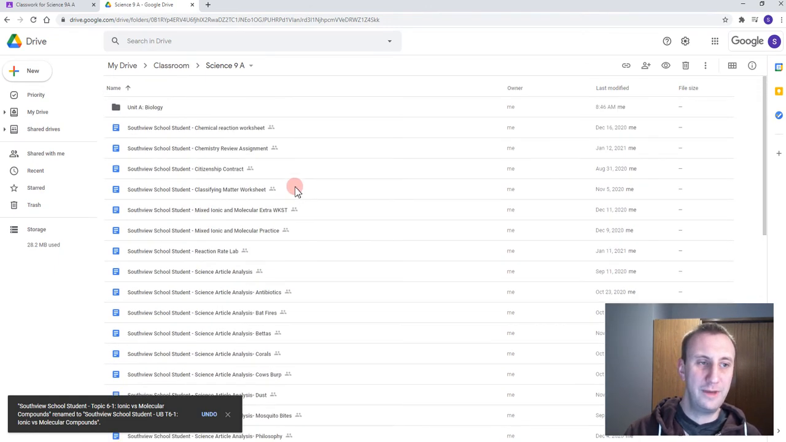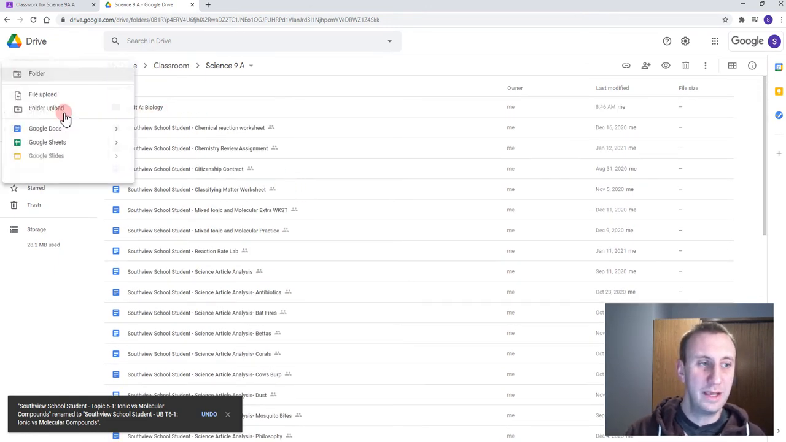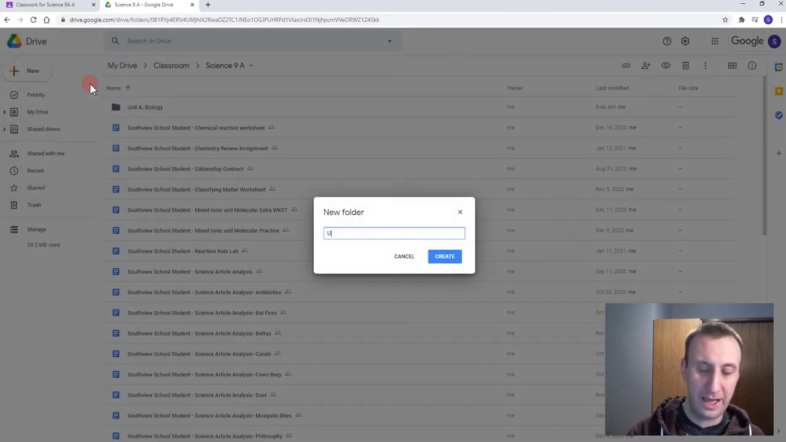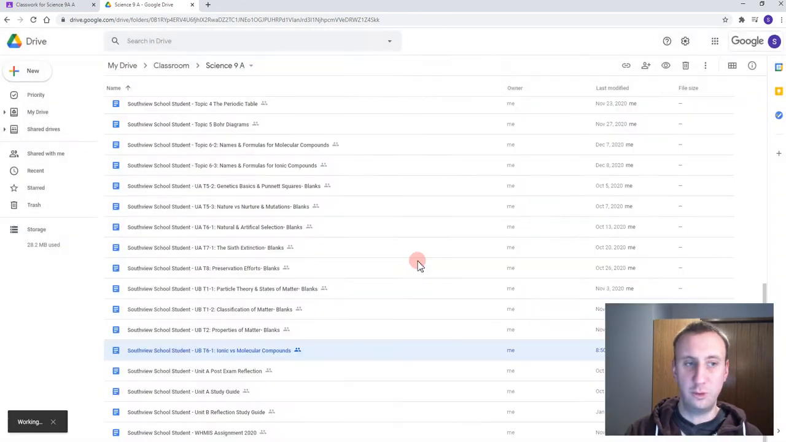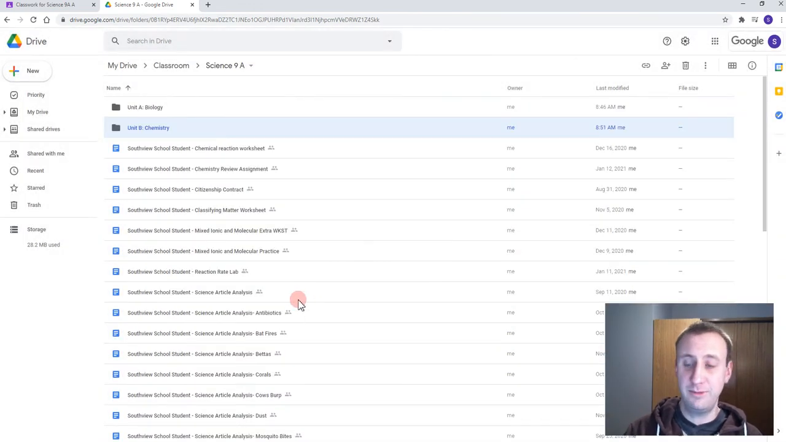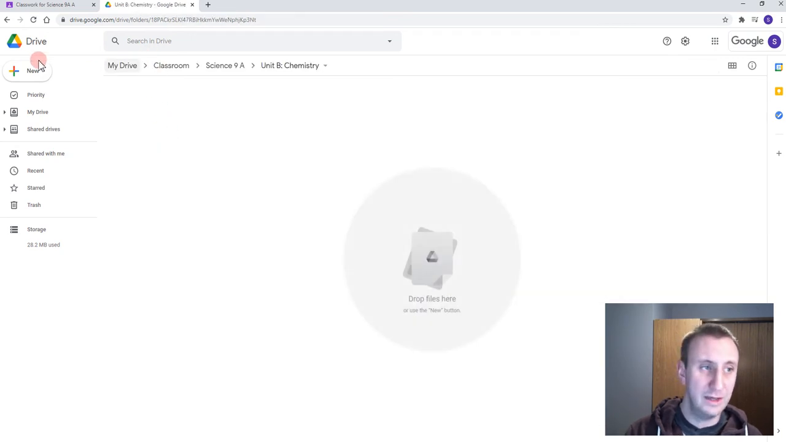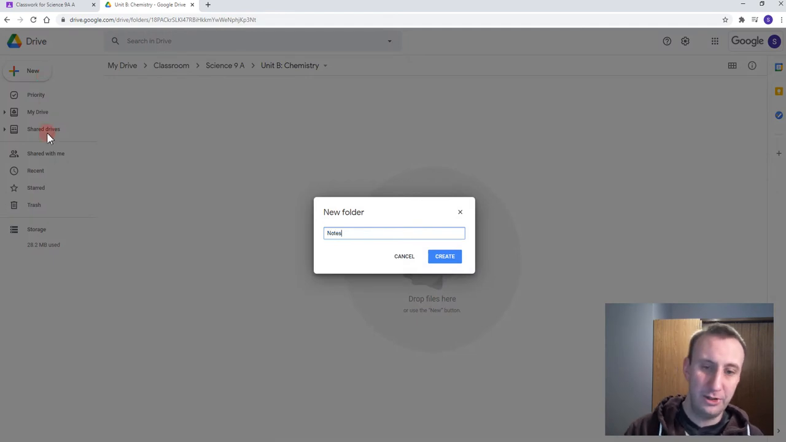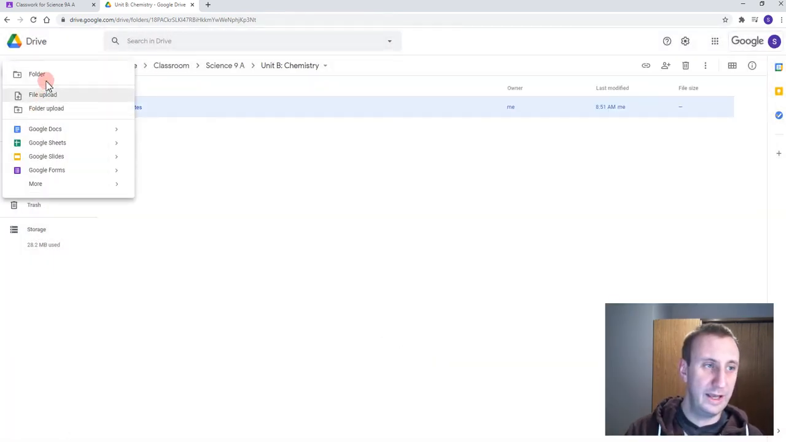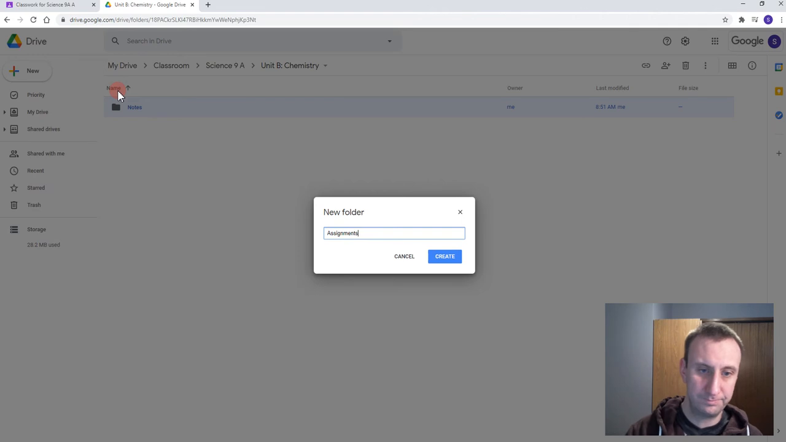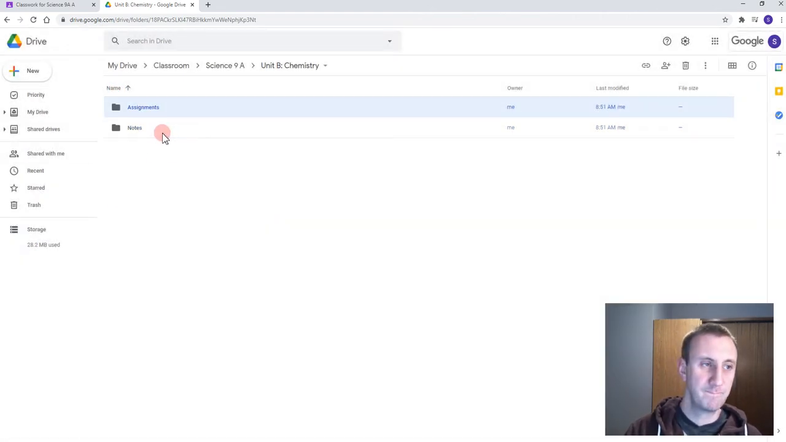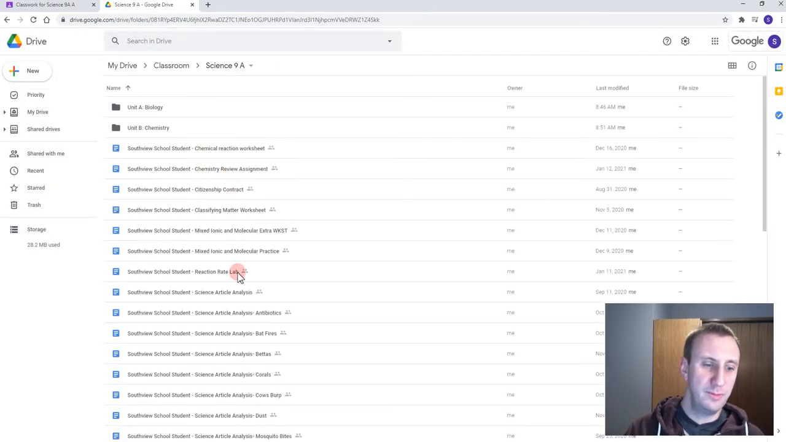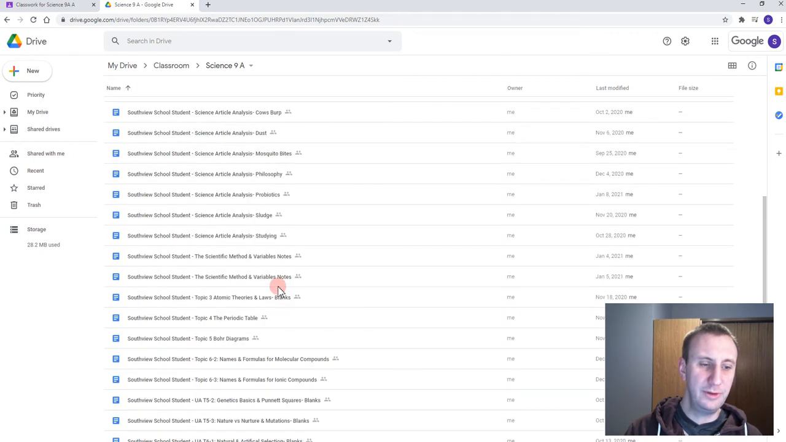Okay, so you'll have a folder that has biology, and then you'll have another folder that, again, this is Science 9, would be Unit B, Chemistry. If you're Science 8, it's actually going to be the exact opposite. Unit A for you was Chemistry, and then Unit B was your Biology unit. And then again, we would have Notes as a folder, and Assignments as a folder. Okay, so you're going to move all of that stuff into the correct place.